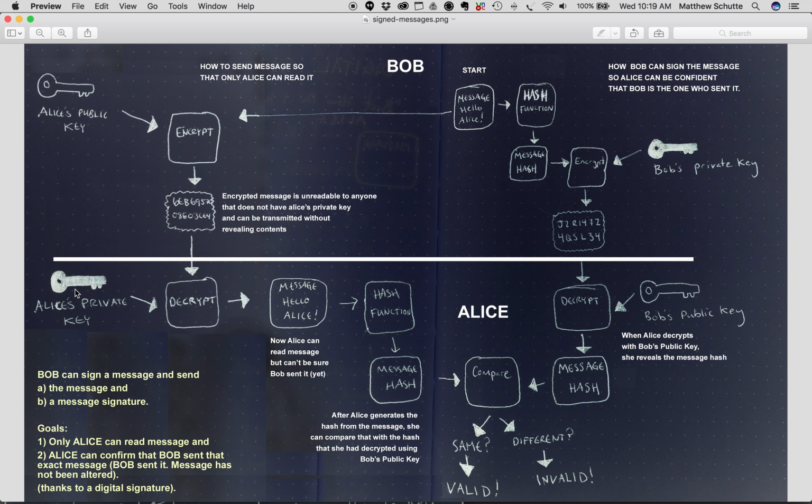She can then use her private key to decrypt the message, and she can read it. So now she can read, "Hello, Alice," right? However, she doesn't yet know, she can't be certain that it was Bob who sent it. So let's take a look at that side. This is signing. This is how Bob can sign the message so Alice can be confident that Bob is the one who sent it.